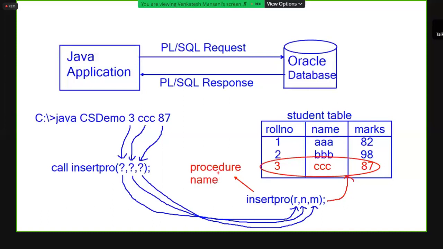See, you studied the statement interface. While learning the statement interface, we wrote the query and the values also. While learning prepared statement, we wrote the query and values were passed dynamically. But here, no query, no values. Is there any insert query? No. Inside the procedure, I'll write the query. That's why it is procedural language: SQL, PLSQL.